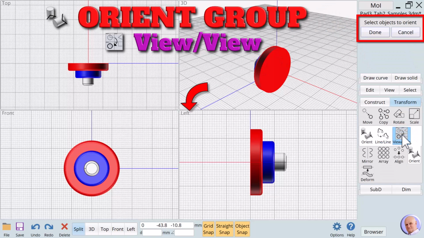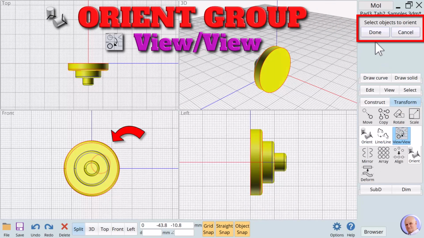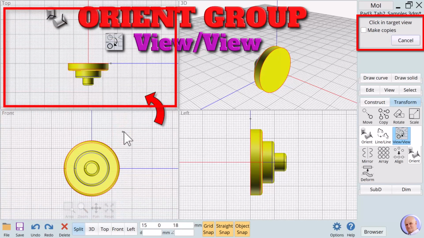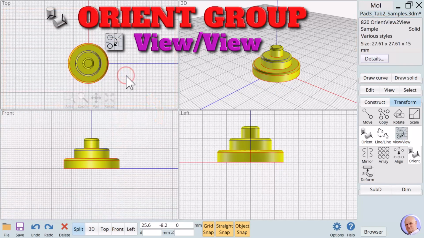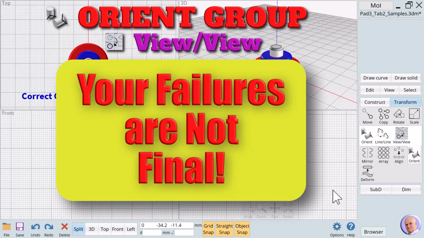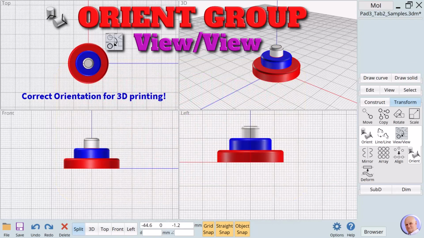We simply select the object, choose the view we would actually like to see in our top view, and then click in the top view. The part is now oriented for 3D printing. When we tell students that your failures are not final, we mean it. 3D design in Moment of Inspiration provides many easy ways to fix errors or oversights in our designs.